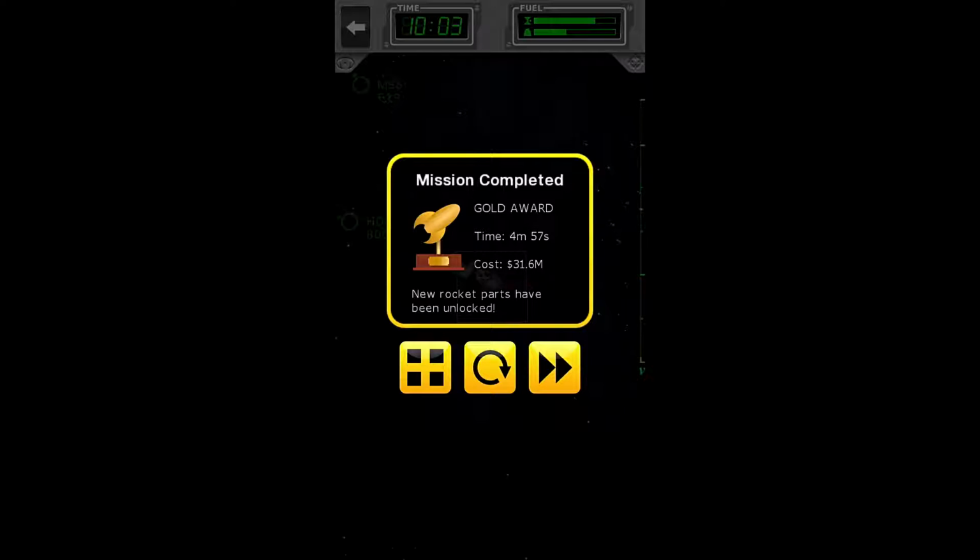So, let's see here. We completed the mission in 4 minutes and 57 seconds. And of our 120 million allotted budget, we have used $31.6 million. So, a quarter of our total allotted budget. Well under the requirement for gold. Oh, and we're kind of drifting forward, I guess, but apparently that's okay. The game doesn't care. And so I guess that is mission number 17, completed with gold.